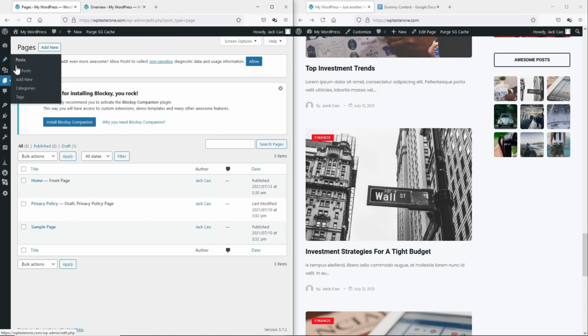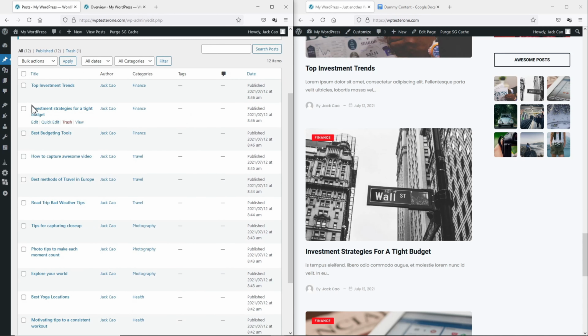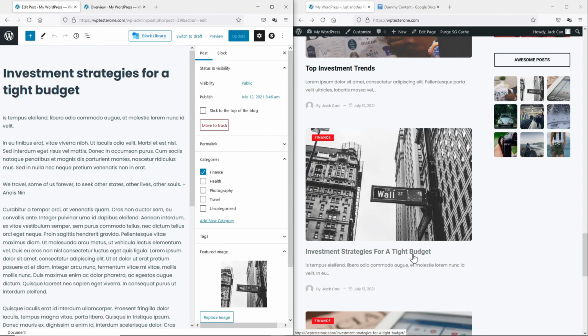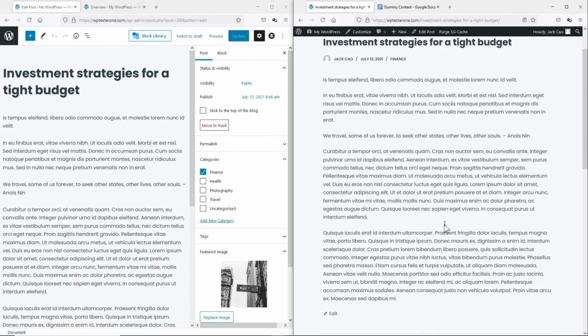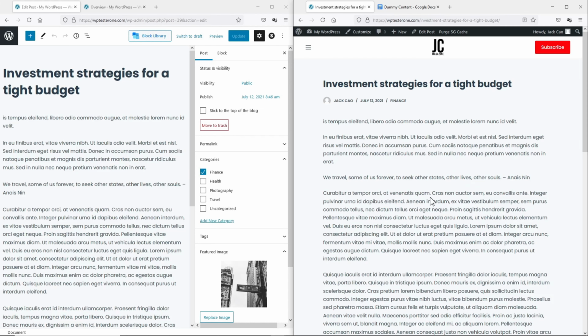Let's go to posts, all posts. Let's select this, investment strategies for a tight budget. Let's edit this. Over at the live page, let's click on this to see how it looks right now. And this is how it looks like. It's plain text and nothing else. Let's spice up this post. Let's say maybe after this Anaïs Nin quote, I want to add some magazine layout here.